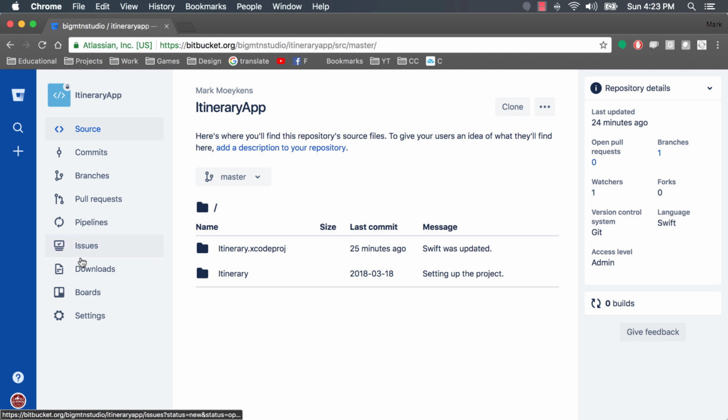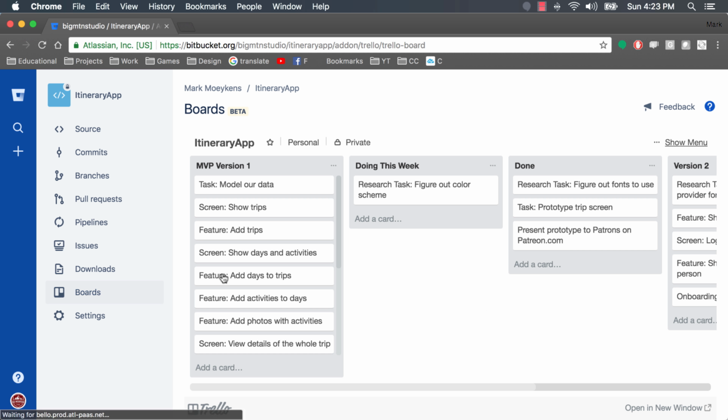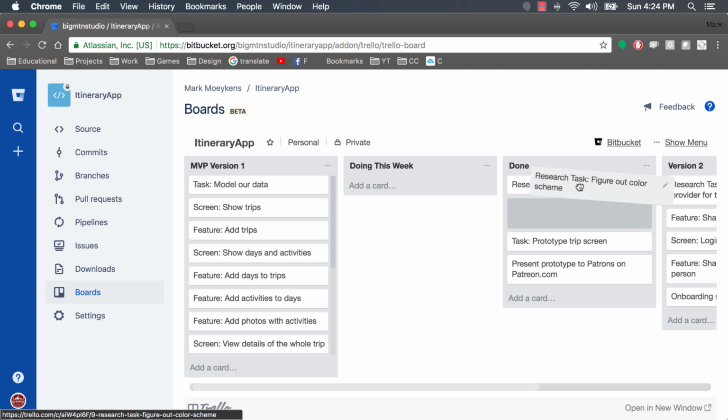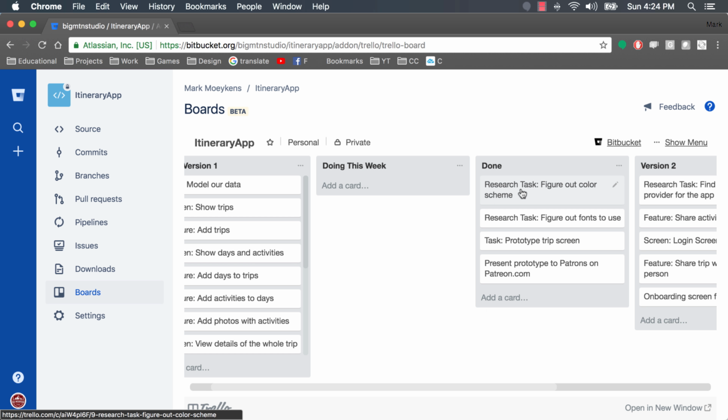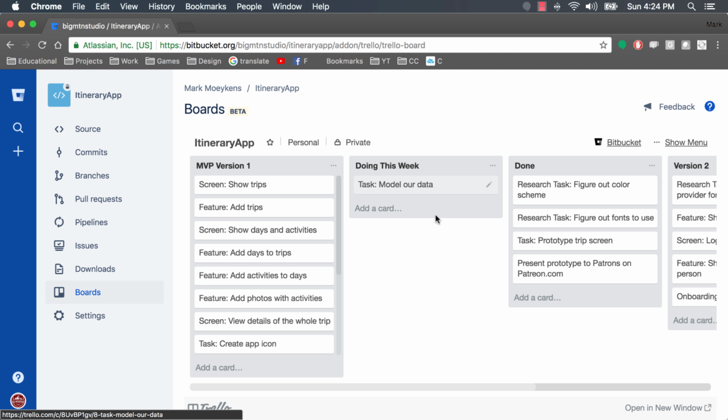And then it defaults to the source, but we're going to go down to boards because we want to manage our tasks. Now the last task we completed was figuring out the color scheme for our app. So that's done. So I'm just going to move it over here to the done column. And then our next task will be to model our data. So I'm just going to stick that in the doing this week.